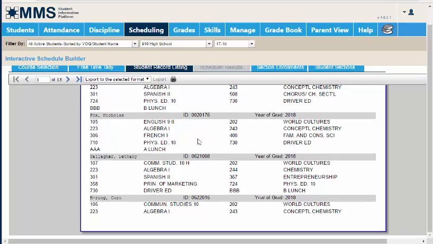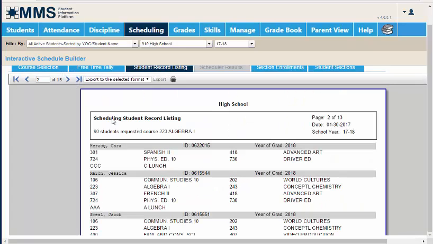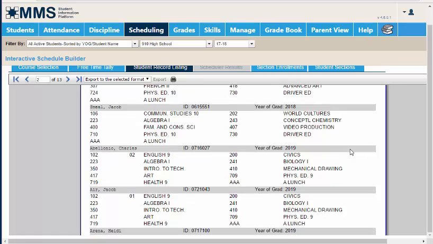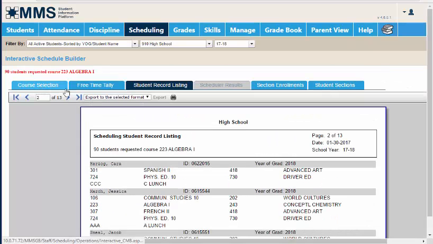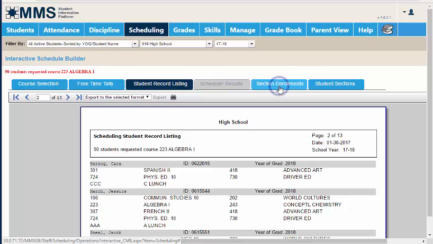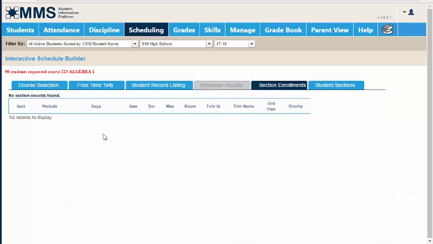And I do have some students here who are scheduled into English 9. Okay, so here's my first student with English 9. I forgot that I had changed my student filter order because Charles had shown up before. So I can see here that Charles is already scheduled into his freshman English. All right. And if we click on section enrollments, we're not going to see anything because we don't have any sections built yet. So let's build some sections for my algebra class.